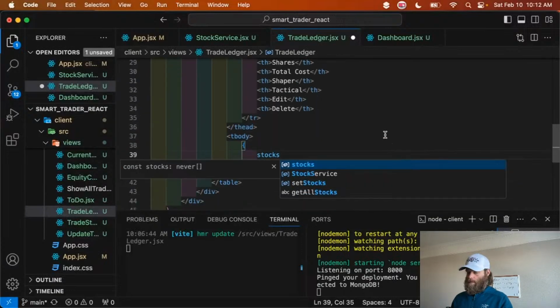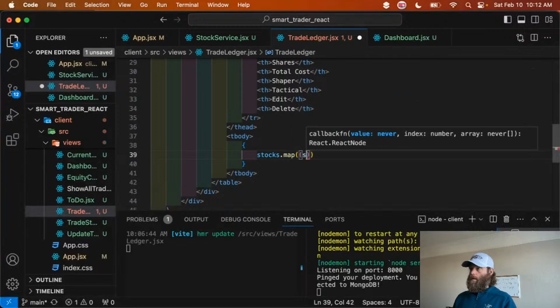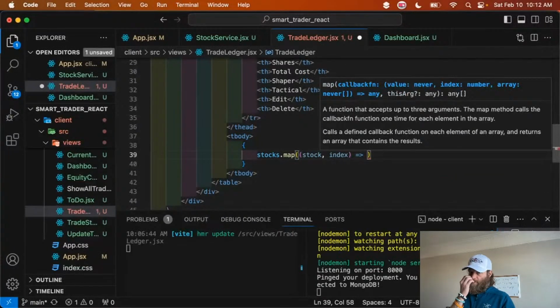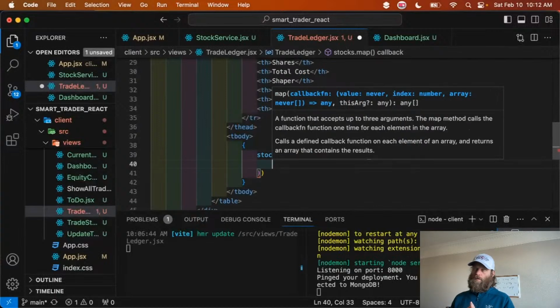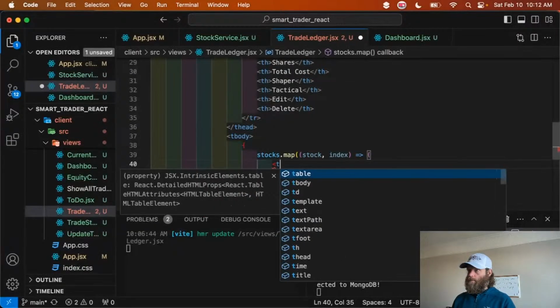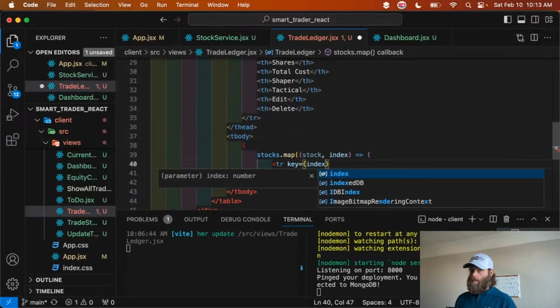So we'll use stocks and we will map through this, so .map. We're going to get a stock. We can call this whatever we want, but we'll call it stock in this sense. We'll use index. We'll probably change this to be ID, but let's just use this for right now. And then here's where we are going to, let's see, we have table body. Each row will have all the different stuff. So we'll do table row here. I don't know why that didn't want to work. Table row, and we will have a key here, which will just be index.